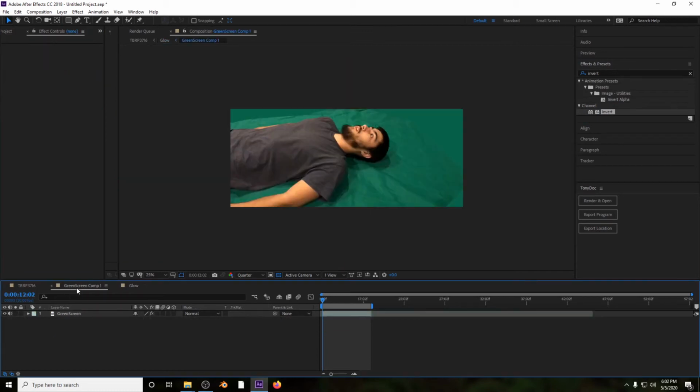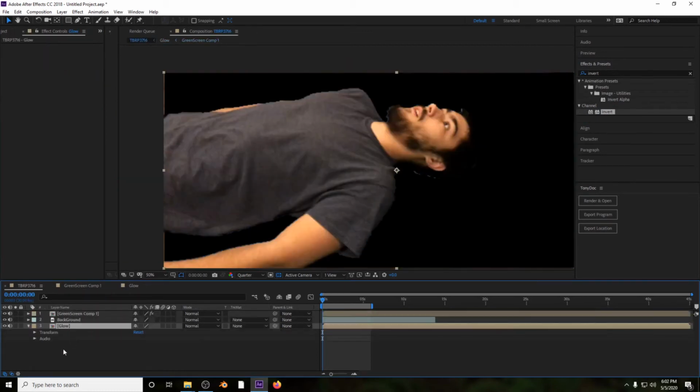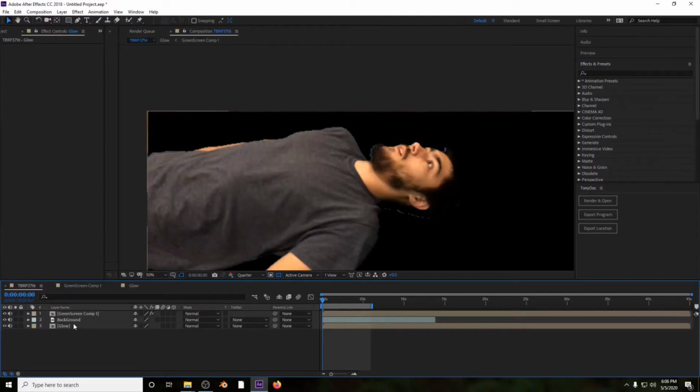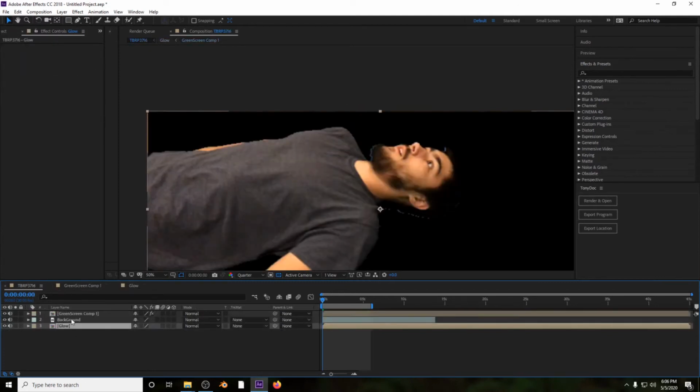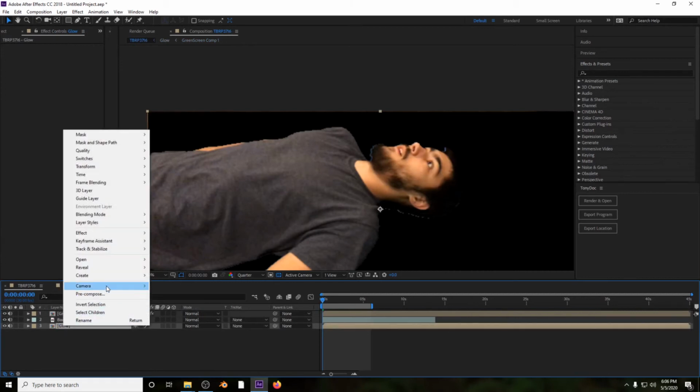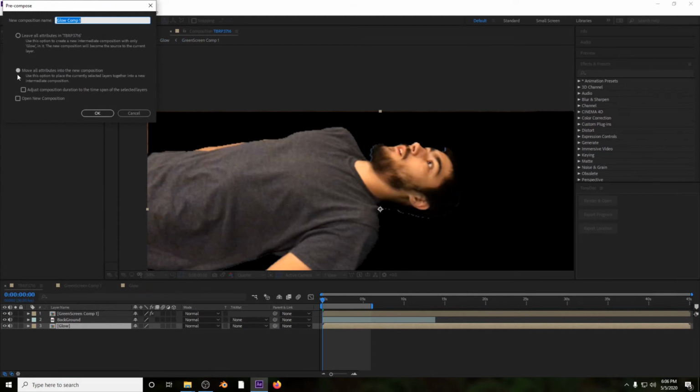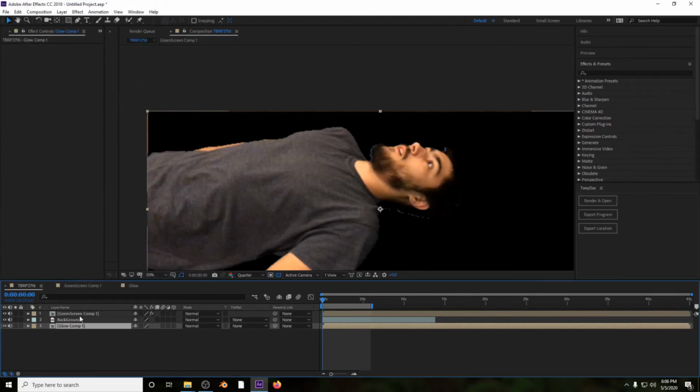Now, we're going to go back here into our main, or as main as it can be named. Okay, so next we're going to go here to glow. Now as you can see, it goes right into this composition. We actually don't want that. We want to be able to do one more thing to glow before it pulls it. So we're going to take glow, we're going to pre-compose it again, move all attributes, okay.